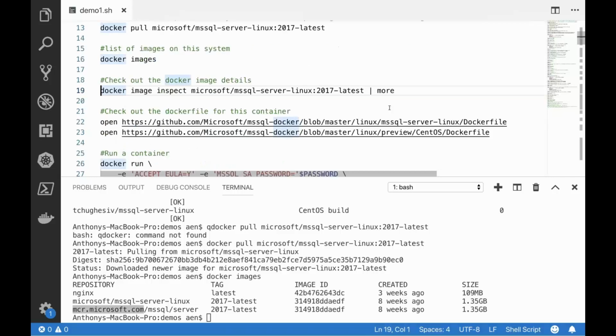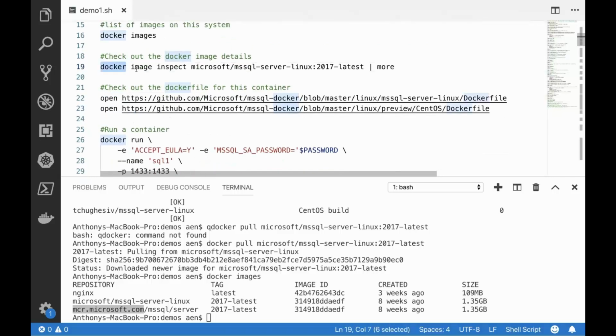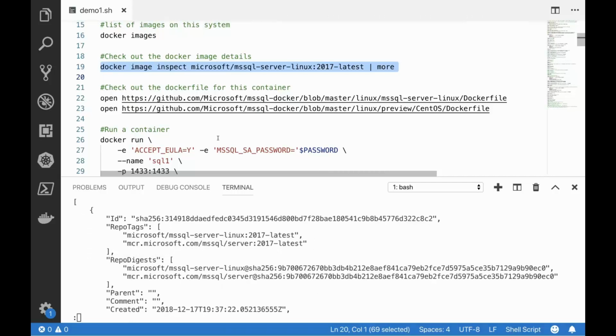Now, what I'm going to do here is use a command called docker inspect. What am I going to inspect? An image. So here we see docker image inspect, and I'm going to work with the container image that we just downloaded. I'm going to pipe that output into more so it doesn't run off the screen. And here we can see the internals of that container image that we've downloaded. We can see it has an ID. It has some repo tags to help identify the image itself. So in this case, you see 2017-latest as one of the tags.